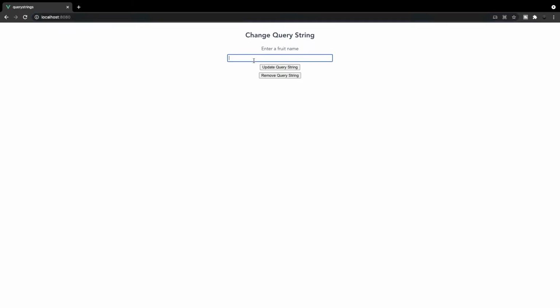So today we're going to be looking at how to add a query string to your URL inside of Vue.js, how to remove that query string if you want to do that, and we're also going to be looking at a way to check the value of the query string, and if it is the value we're looking for, do something within our application.